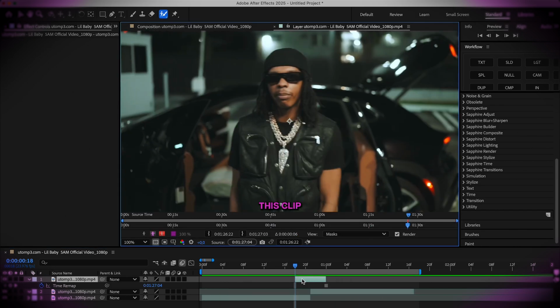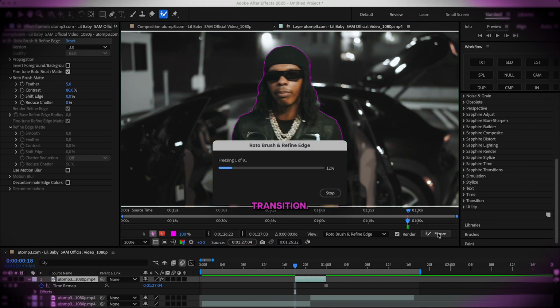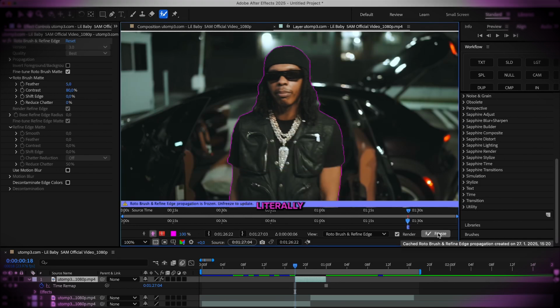So double click on this clip and press Alt W, or the little paintbrush, the guy walking in. Once you get a roto that you like, go down here and press freeze to lock roto in. Like I said, this is going to be a quick transition, so you don't need the most perfect roto. It's literally going to last 6 frames, which is the quickest thing.